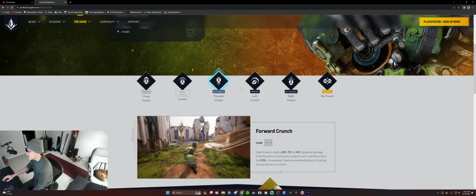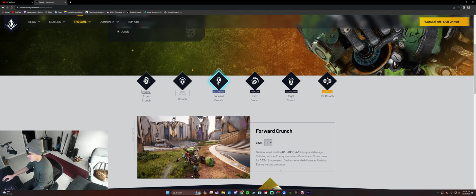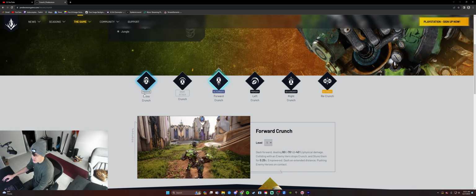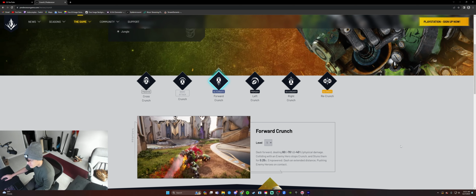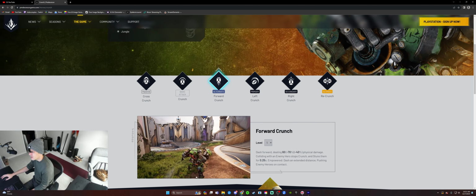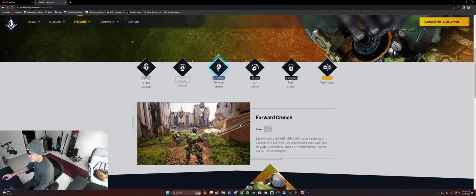His mobility is insane. He can actually recast his forward crunch with his ultimate to just move like halfway across the map. Can be nuts for invading jungle, for just catching up to targets, locking them down. He is a monster. My only suggestion with Crunch is try to rush to get that level 6 as fast as possible. He really comes online when he has his ultimate.